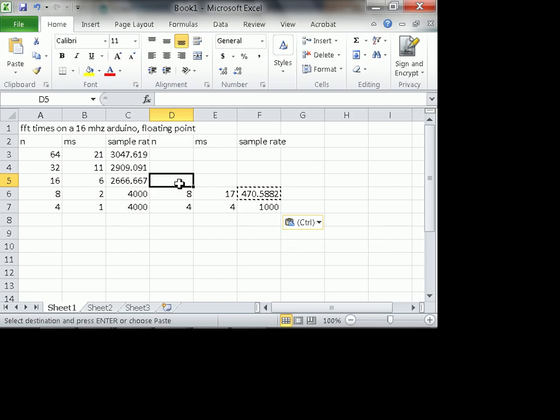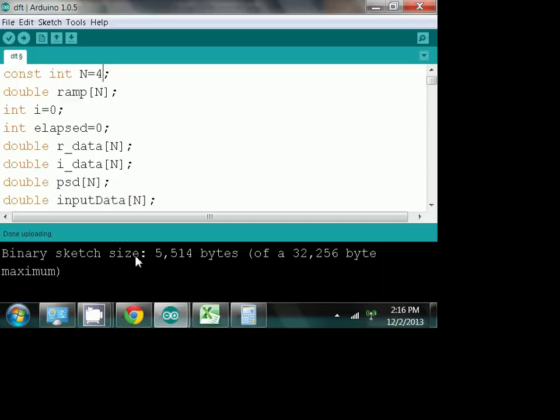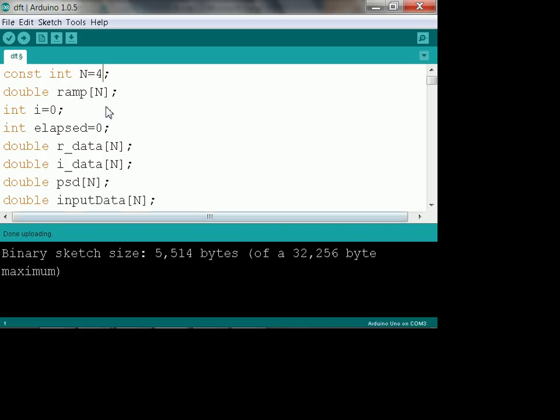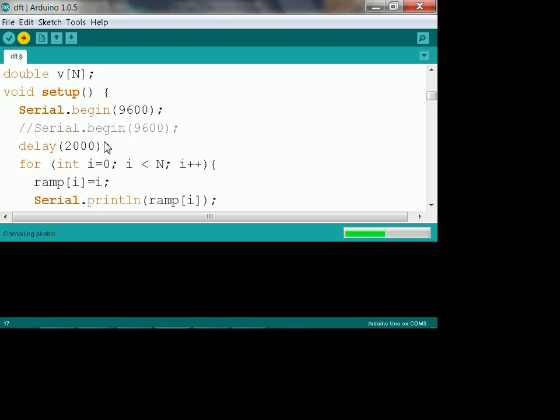17 milliseconds. Now, just out of curiosity, I'd like to see the quadratic increase with the DFT. So let's go from 8 samples to 16 samples and see what happens to our time. And I'd like to change my delay over in here to 2 seconds and see if we can't get things to run a little bit faster.